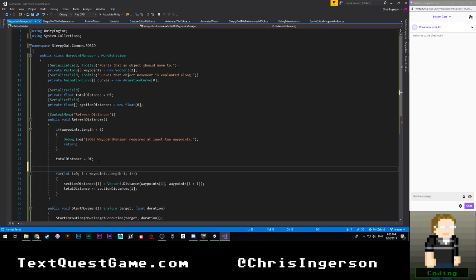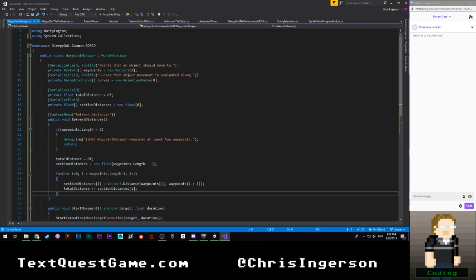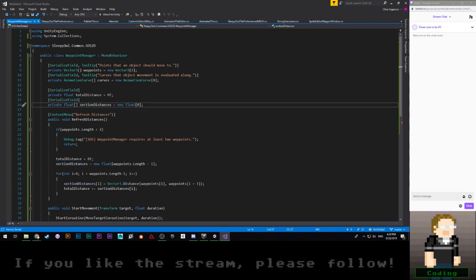We're going to go ahead and say section distances is equal to new float waypoints dot length minus 1. Kaboom. And that should essentially get us what we need. However, well, no, that's fine. So we'll keep this as the actual distance. I was debating if I should make section distances the normalized value or the standard one. I guess I could do both and honestly see what I prefer.